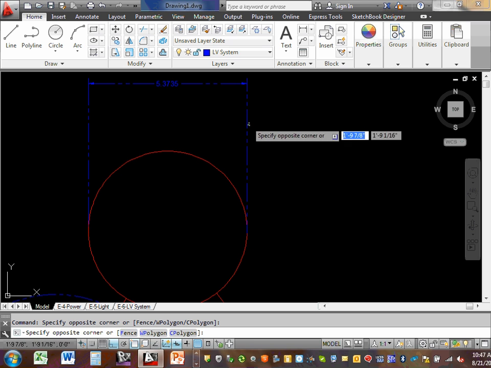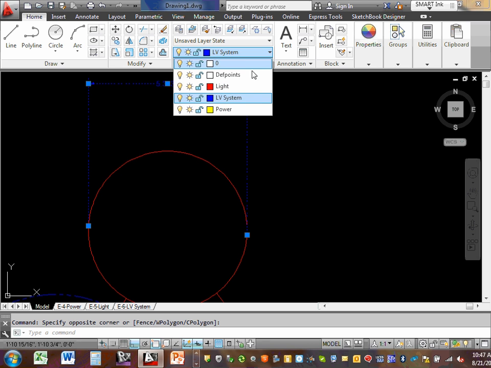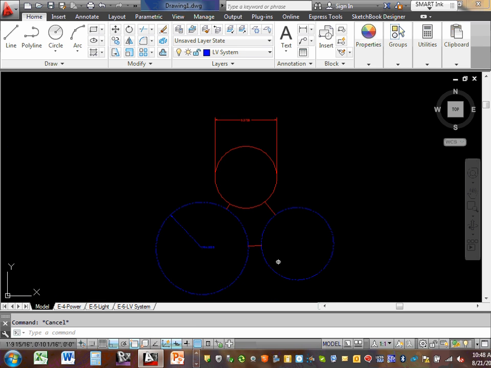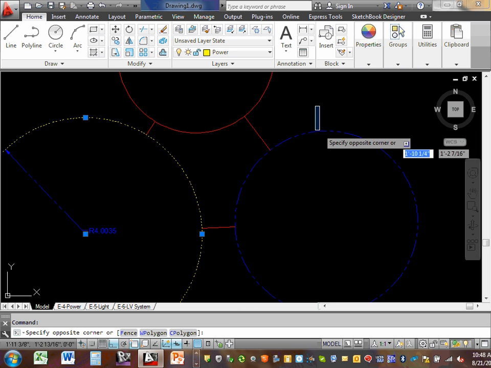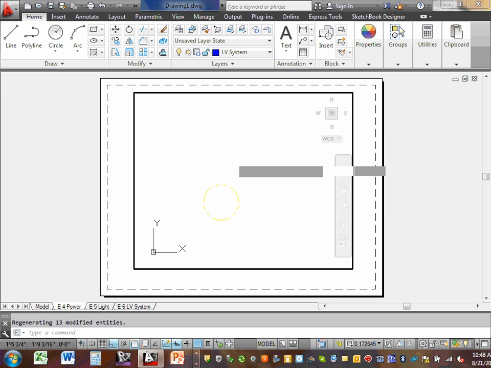Okay, now can you guys see that blue dimension? I want to put it on red because that goes with the light. So you can change even the dimension. I want to move this one into my power. I can't remember now which one of them is which. Okay, so you can see that. Here you go. Here's my light.